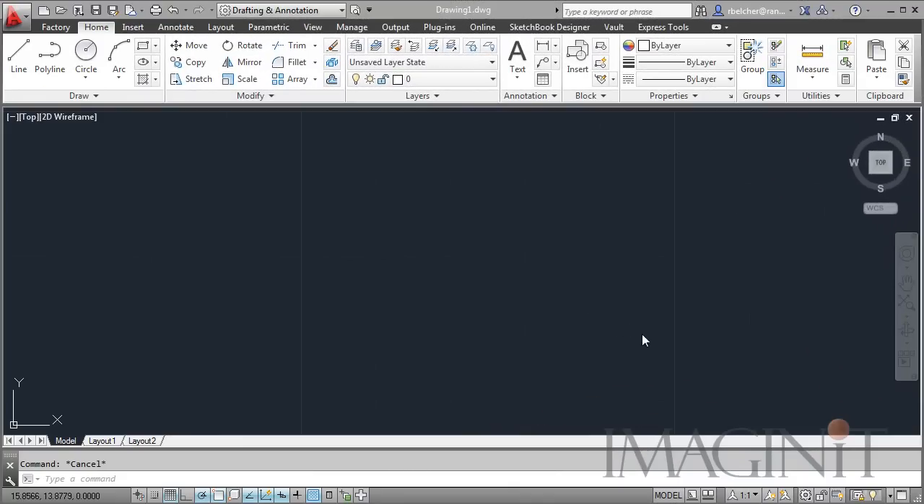Now, this process actually begins in my AutoCAD application. I'm going to use AutoCAD to convert regular text into simple line geometry. There is an Express tool that does this for me, and you need to make sure that your Express tools are loaded on your AutoCAD if you want to duplicate this process.